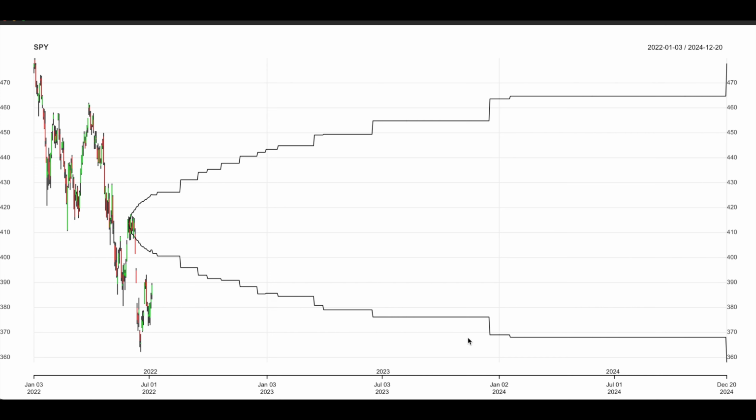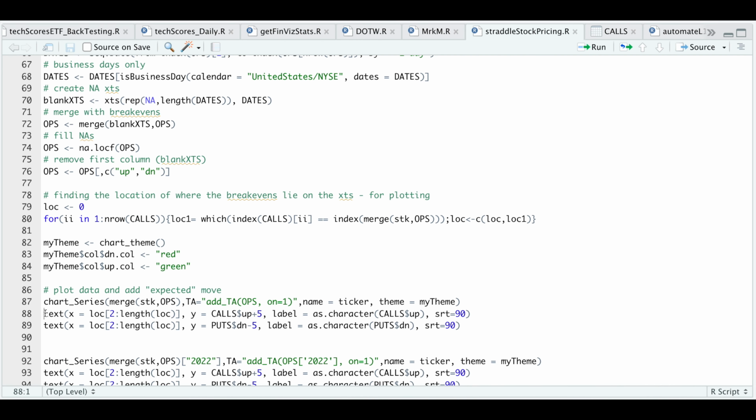Now what is left to do is to add the break-even prices on the black line. So we do that by using these two lines where I specify the location on the x-axis where to plot it. I'm just going to use the break-evens plus or minus 5. The label will be the break-even price and srt is the angle. So I'm going to be rotating the text by 90 degrees. So if we run these two lines, now we take a look at our plot.